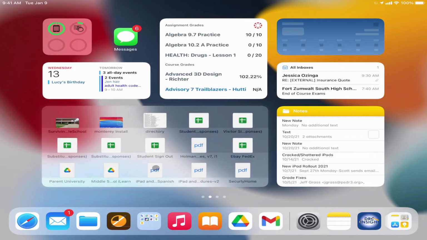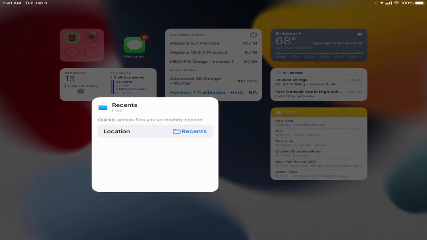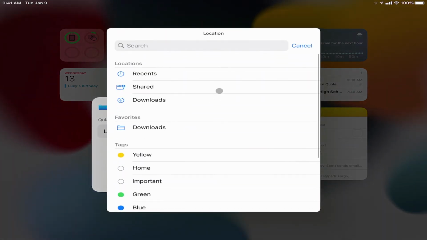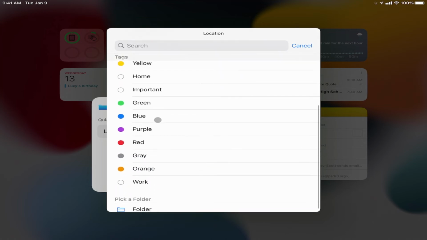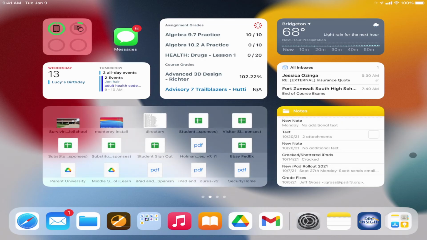Something like this is the Files widget. If I press and hold down on the Files widget, I can tell it to edit that widget, and I can choose any location in my Files app that I want to be visible. So right now it defaults to Recents, but I could have it be my Downloads folder, things that have been shared, or simply pick any folder that I have on my device. And these are all jumping off points.